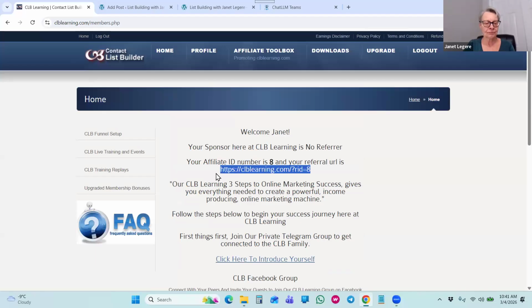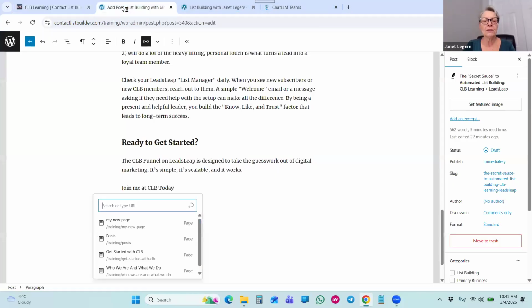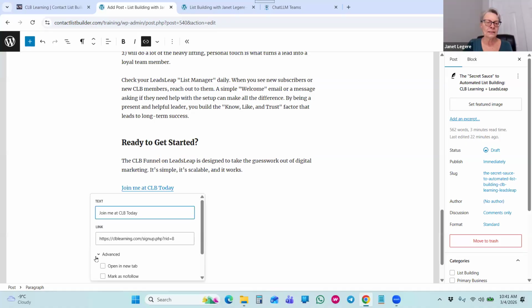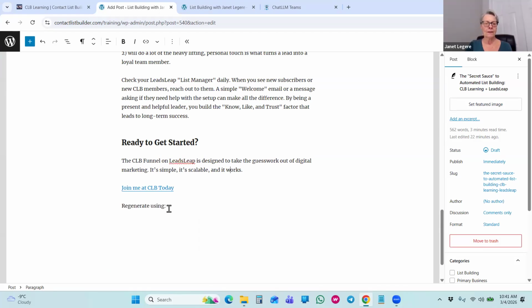There it is. Now, the only thing I would change there is I'm going to send them right to the sign up page. PHP. There we go. And I want to edit that so they open in a new tab because I don't want them to leave my blog post. There we go. Whoop. We can delete that text. And that would be our blog post.